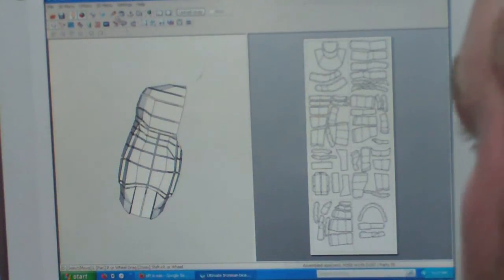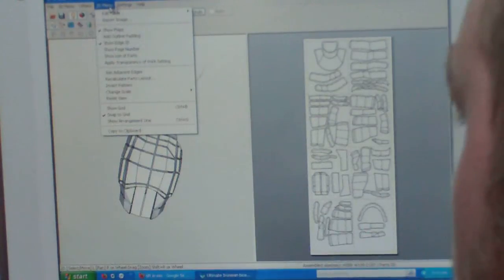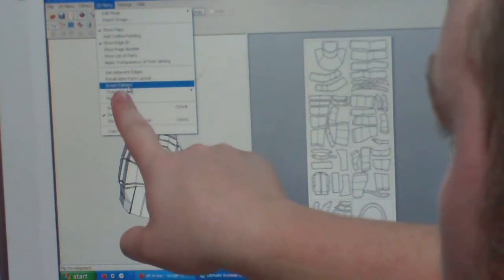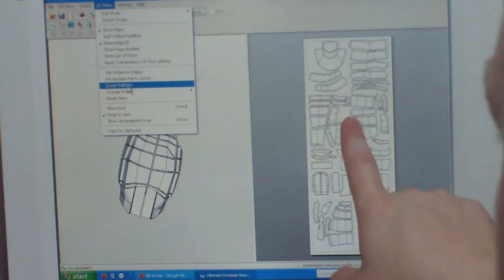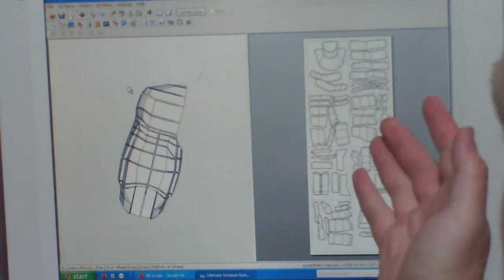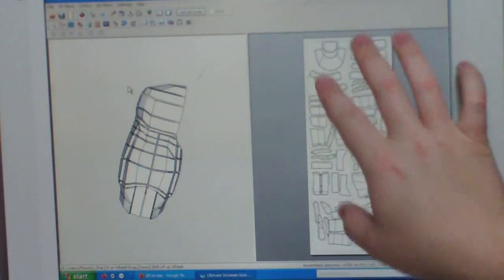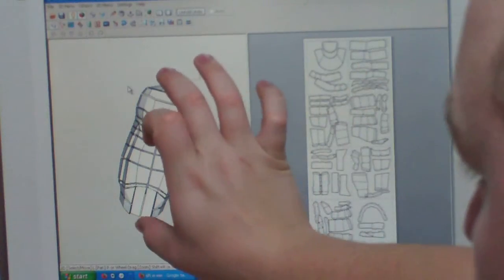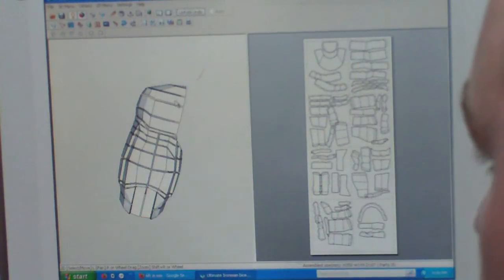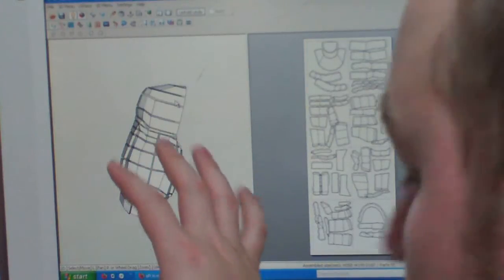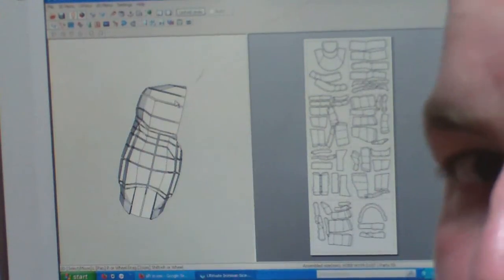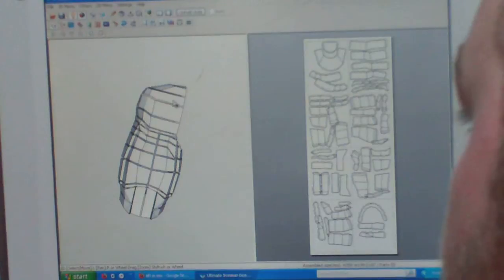What you're going to do is go up to 2D menu again. Come down to invert pattern. When you do that, you'll see this side over here flip. And this now, when you put together, will be the exact opposite of what you're viewing in your 3D menu. So that's how you get your lefts and your rights out of only having one PEP file for non-symmetrical pieces.